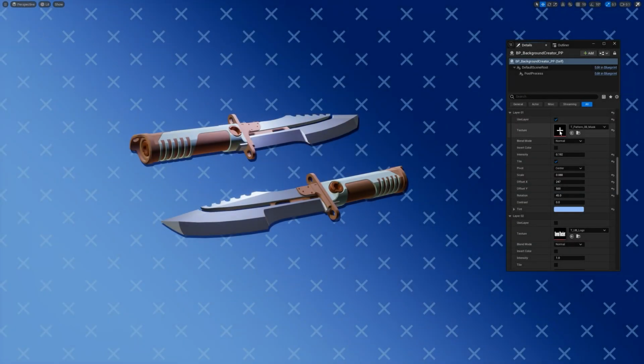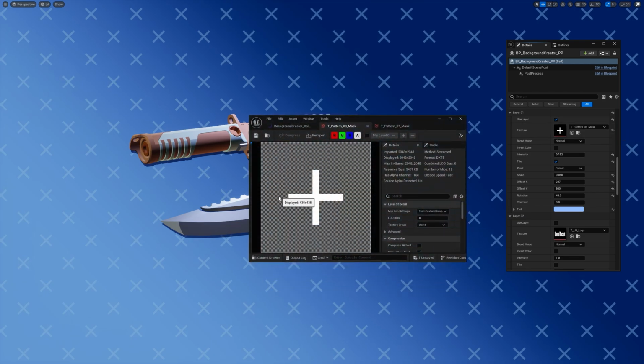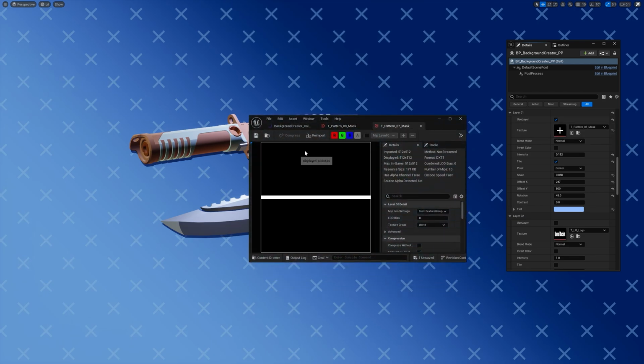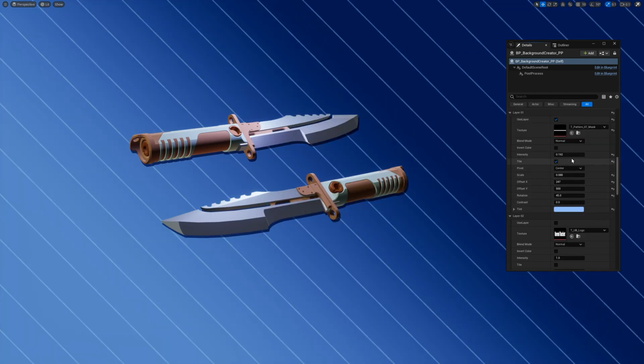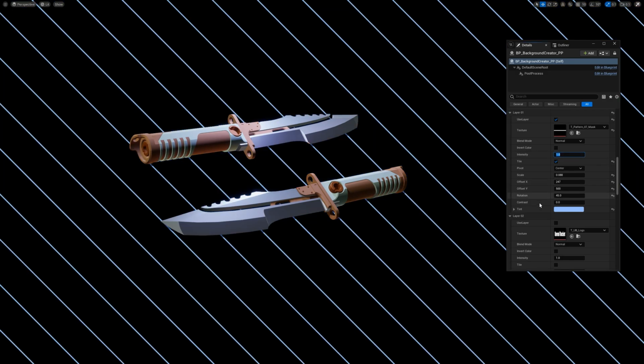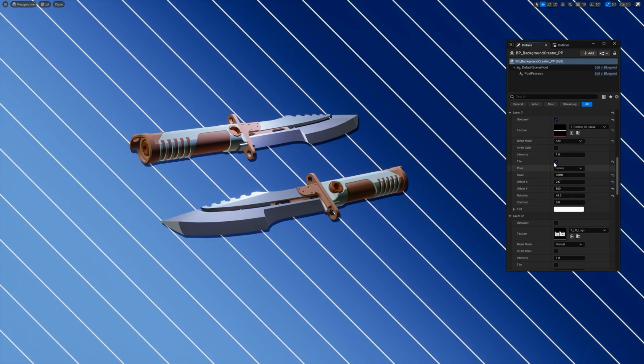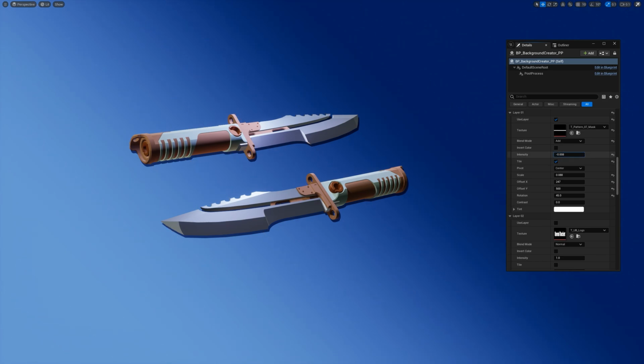Layers use the alpha channel if a texture has one, but if it doesn't, like in this example, you can always change the blend mode. So let me show you what I mean. If I now bring back the intensity and reset the tint, we get this black and white texture that is here. Now if I change the blend mode to additive, you see that we get a similar effect.